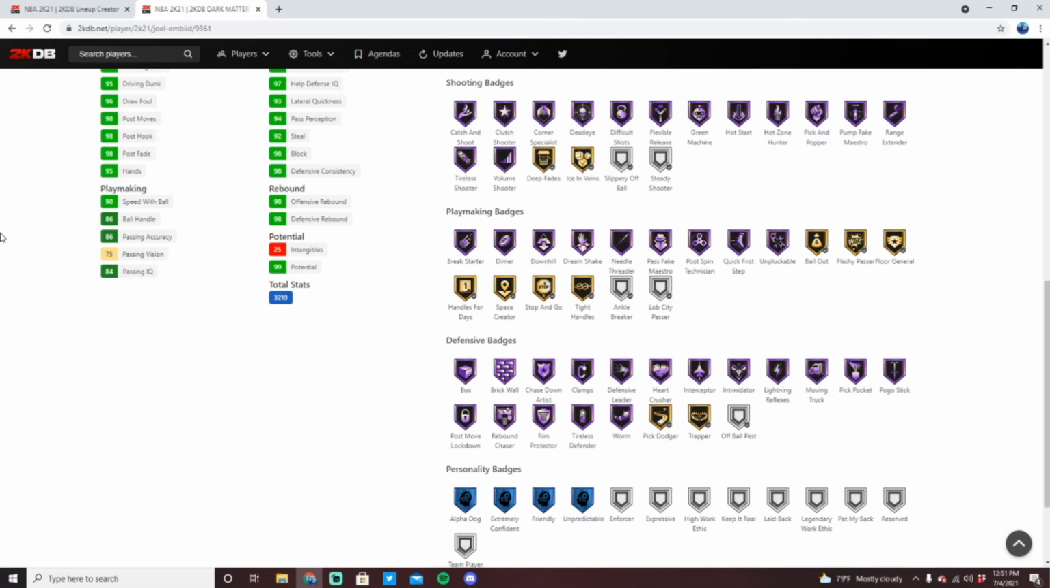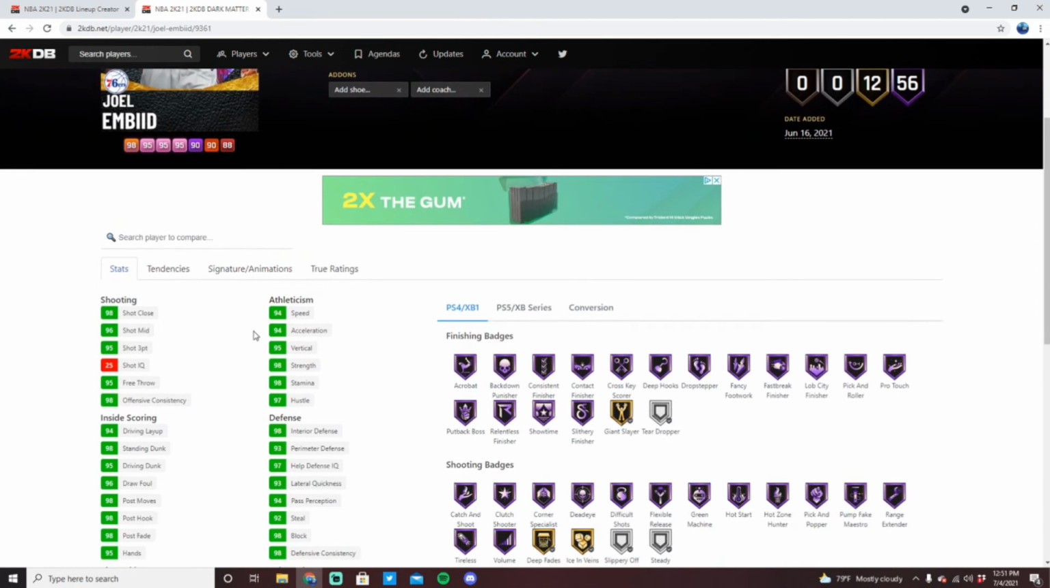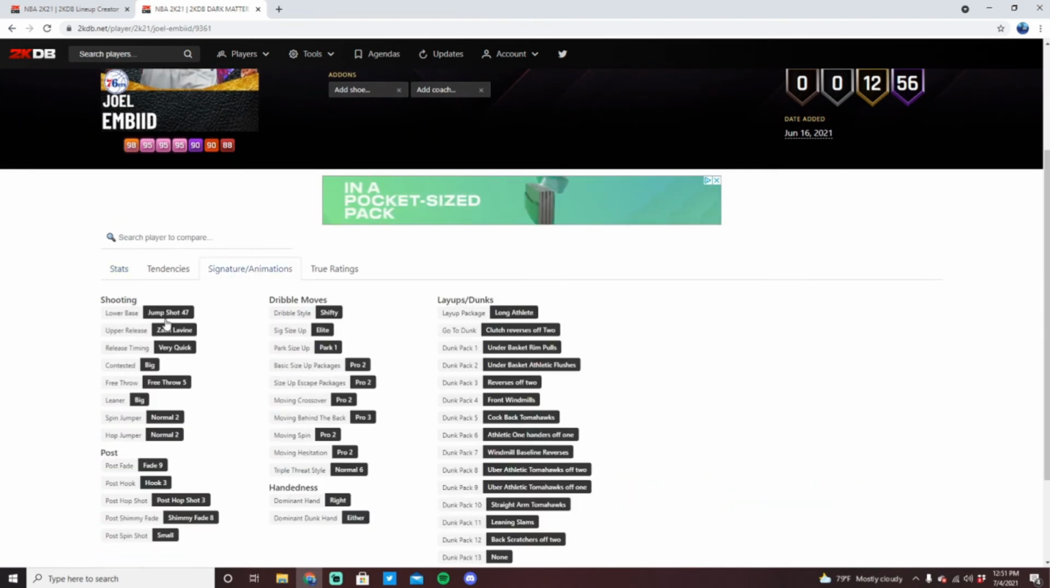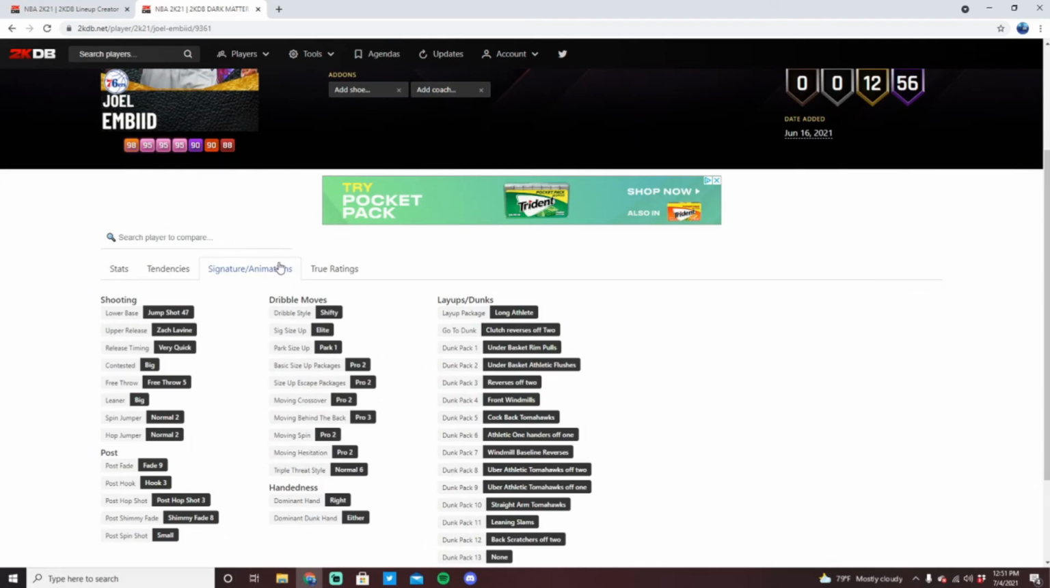Doesn't come with Handles for Days or Ankle Breaker on Hall of Fame. You definitely want to add this Ankle Breaker up to Gold. But besides that, look at the stats. 98 interior, 93 perimeter, 95 driving dunk, athleticism, shooting, speed with the ball, defense, rebounding. He's got it all. Again, just another one of those cards who really can do it all. Jump shot 47, same jumper like I was talking about with Thon Maker. It's one of the best jumpers in the game in terms of consistently greening easily.